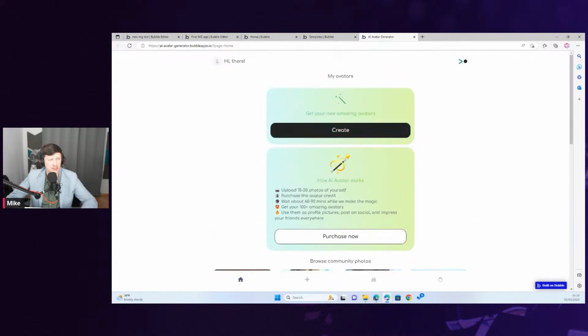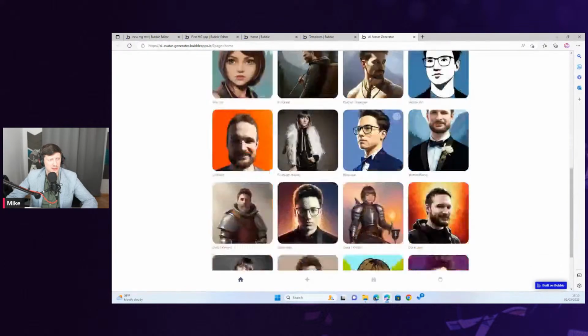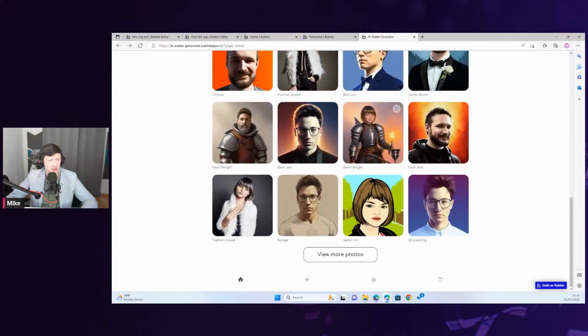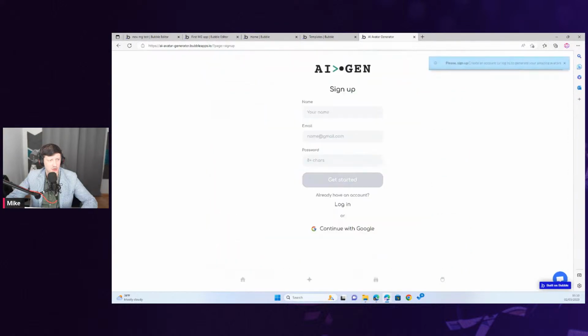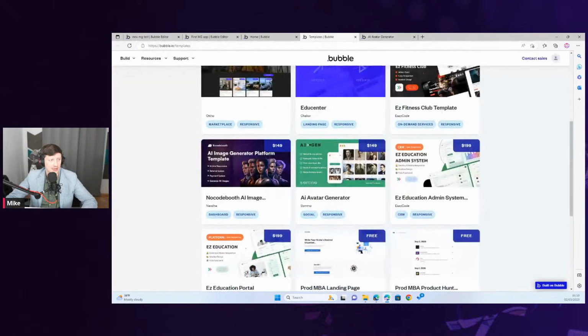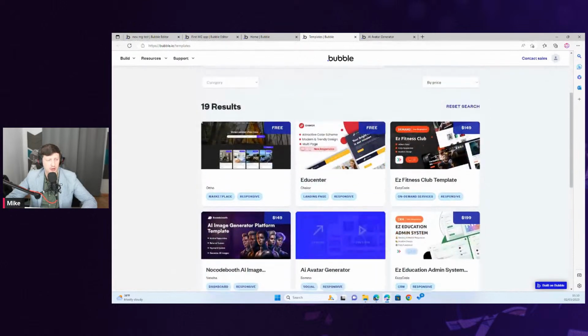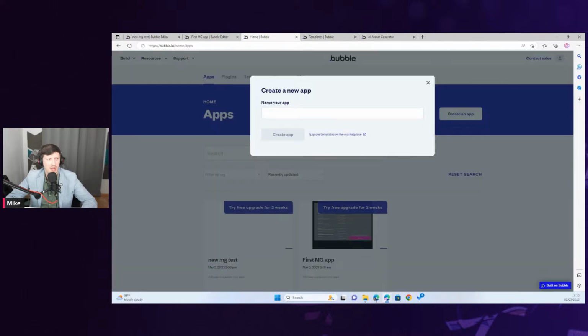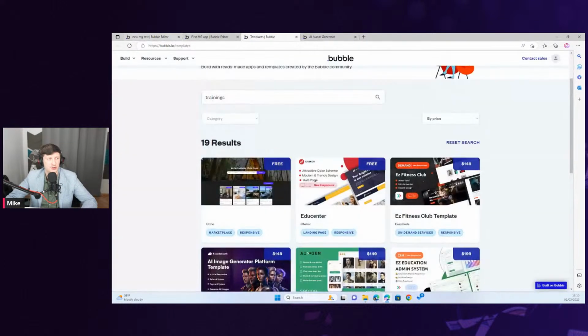Yeah, it has some builder wizard to build. Yeah, dwarf knight, whatever. Okay, what is it about? I don't know. I just clicked it and I need to sign up. Okay, a lot of signing up. Not for me for now. Nevertheless, there are a lot of templates you can use to build your application to start off or based on something. I started my application from scratch.